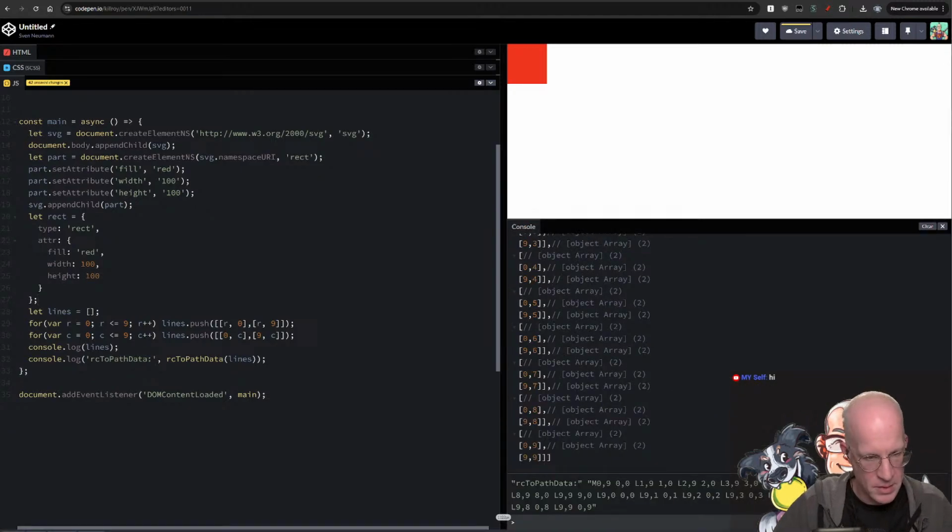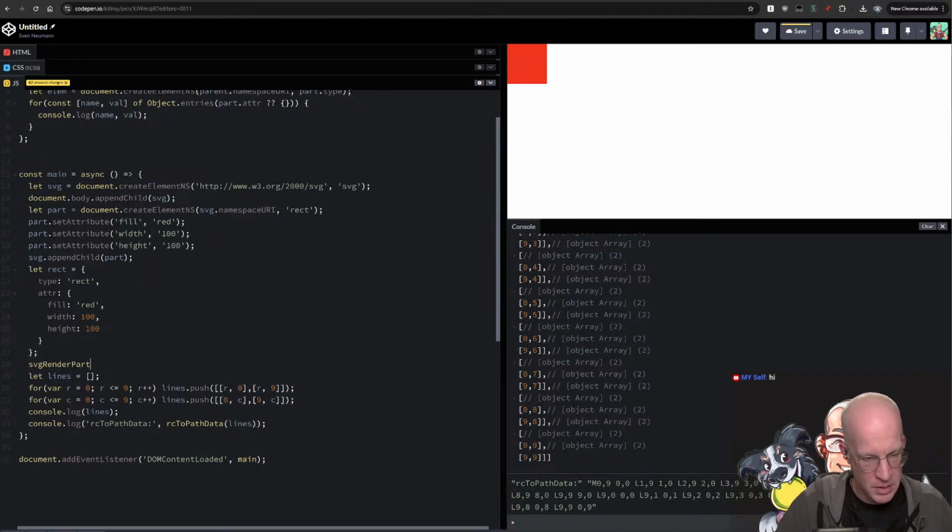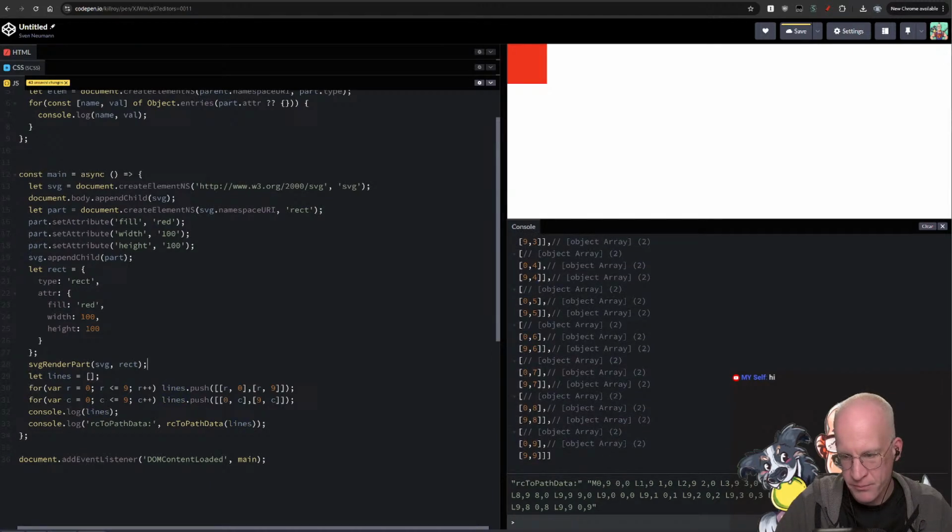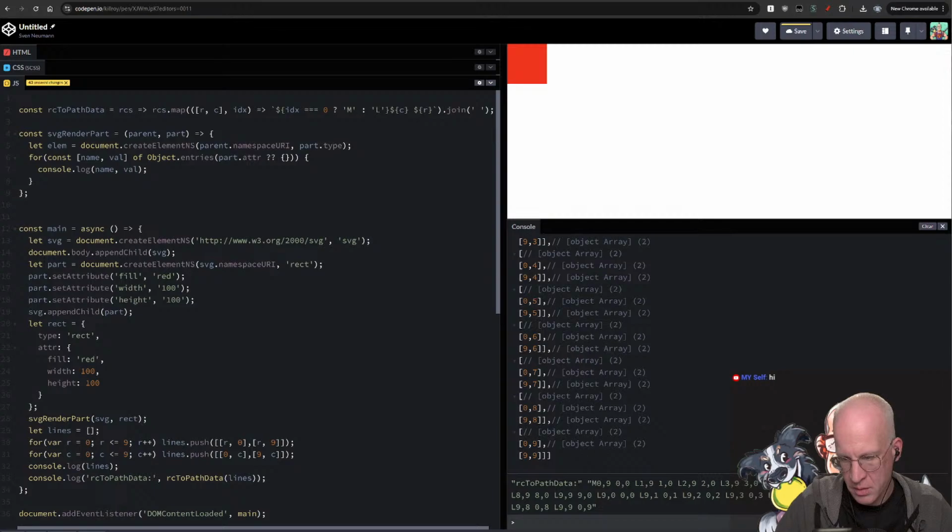Let's close that for a sec so we have a little bit more space. We'll do SVG rect. Right? And we probably want to kill that.